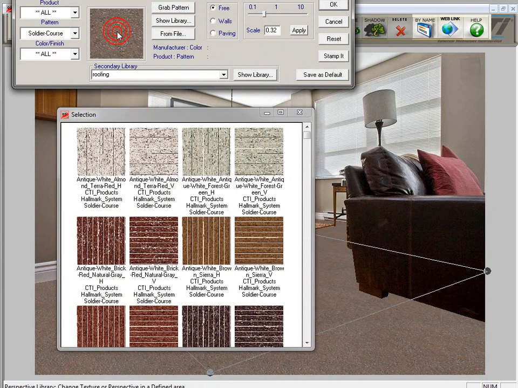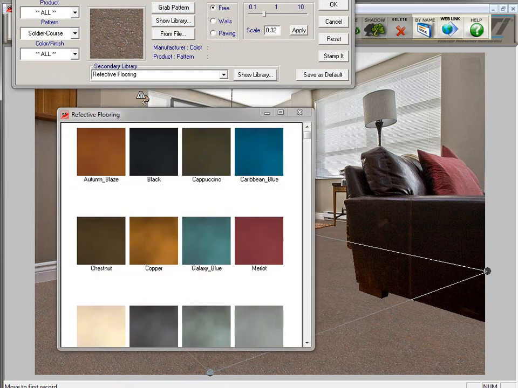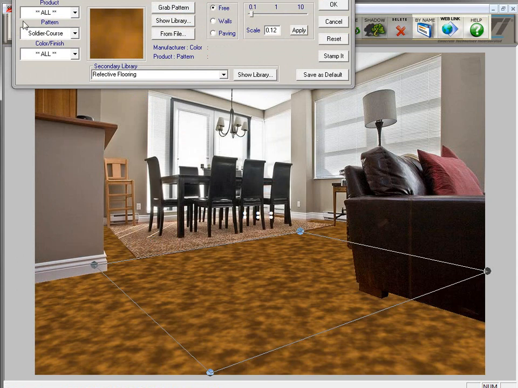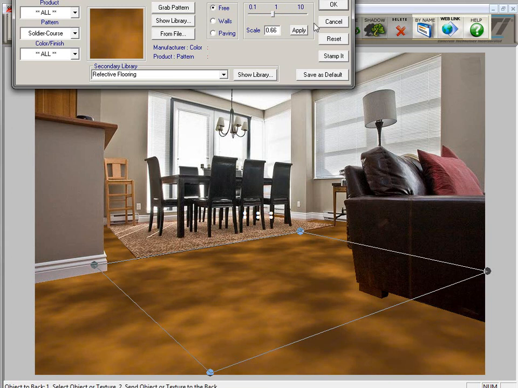I go up to Pattern Library. I'll change the secondary library to reflective flooring, and then I'll just select the color out of the library. So now we have the color on there. We want to adjust the scale of the color by going up here to Scale, sliding it to the right to make it a little bit larger, and that's good. So we'll click OK to exit this menu.